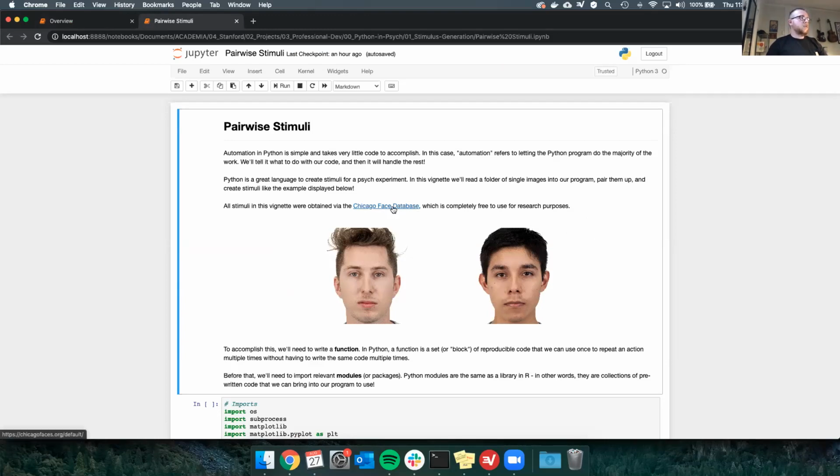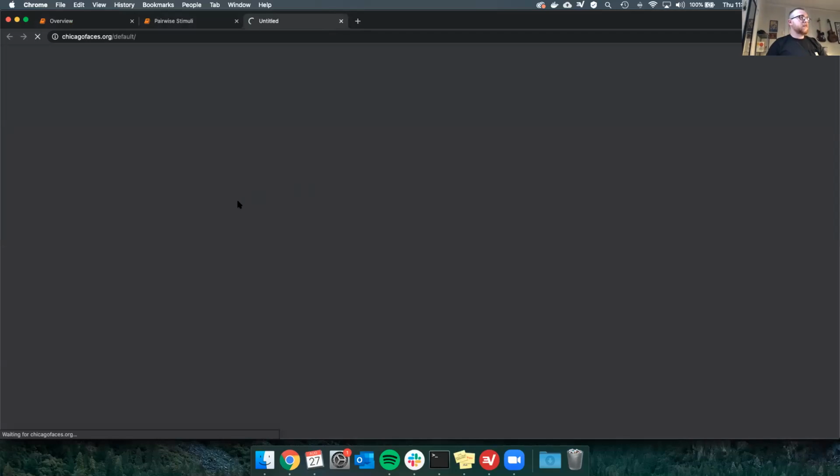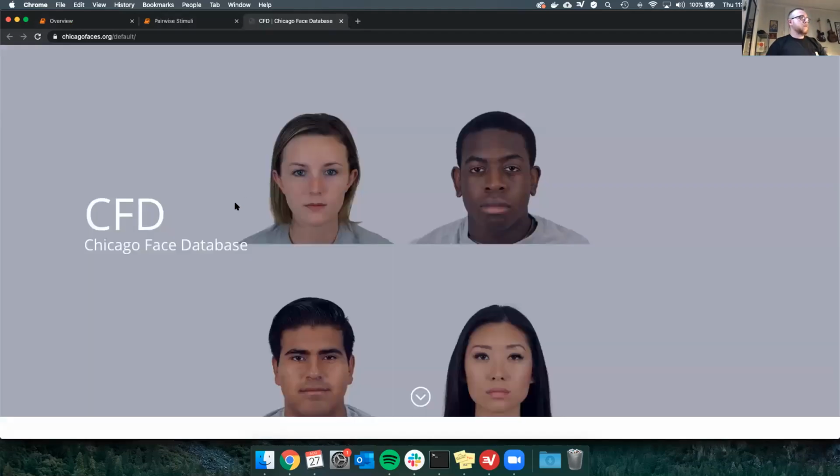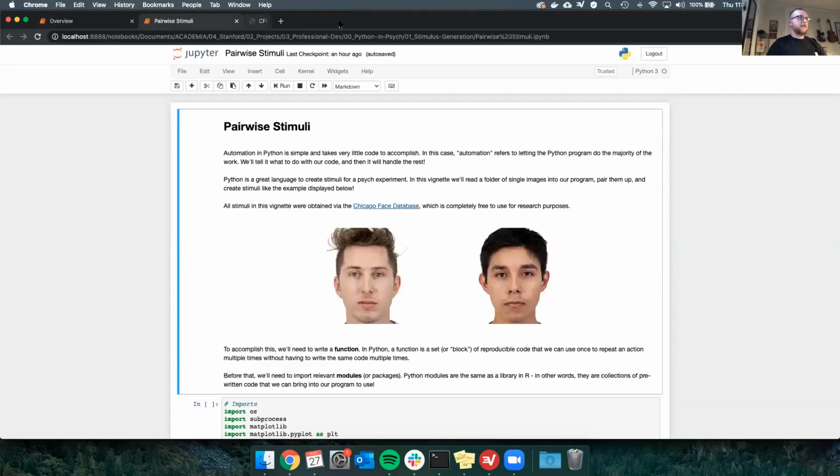So I obtained all of these faces from the Chicago Face database, which is a really great resource I just wanted to touch on, because you get these really high quality images you can use for stimuli presentation, and it's completely open source. You just need to send them an email with your goals and your research plan, and you can have access to hundreds of photos.